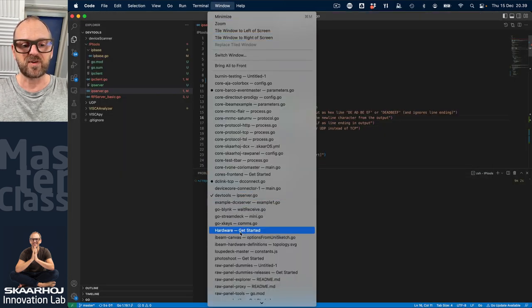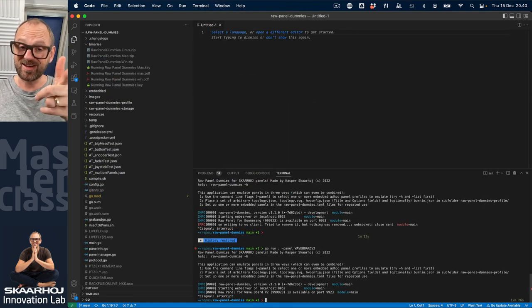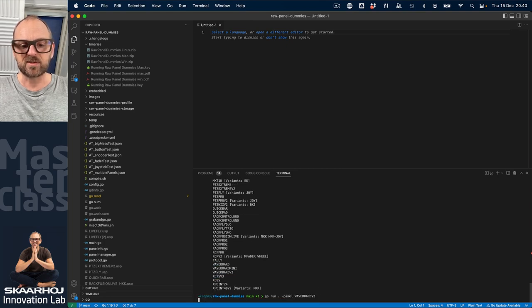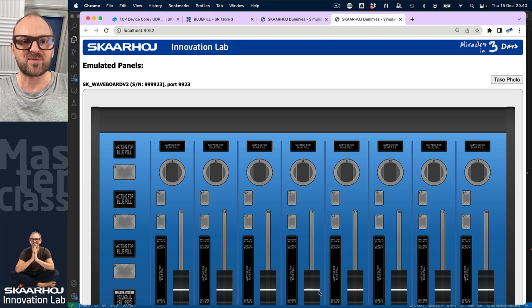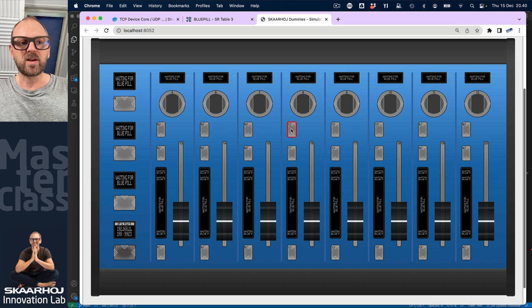I have the emulator running in here. If I go to raw panel dummies, which is the name of that application, you can download that from our GitHub repository. If you started with a command like list, you wouldn't start it right from the source code as I'm doing here, but you would just have a binary file and then you would add dash list. You see, this is all the panels that SKAARHOJ has, and you can then choose any variant, any panel, and open up like that. So I'll type in panel and I will take waveboard v2, paste in here, execute that, and it's going to open up a web browser for me right there, the same tab as I already had. But here you go, this is our emulated waveboard panel.